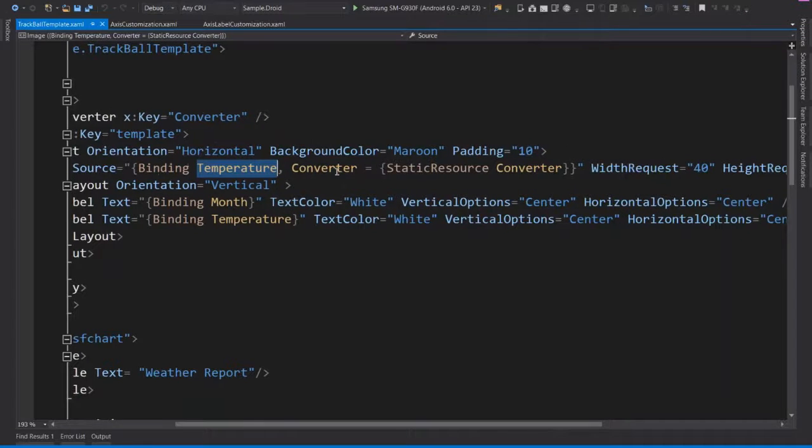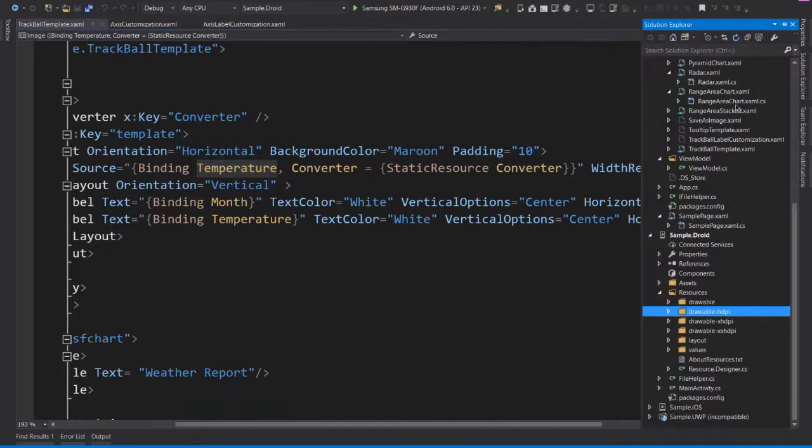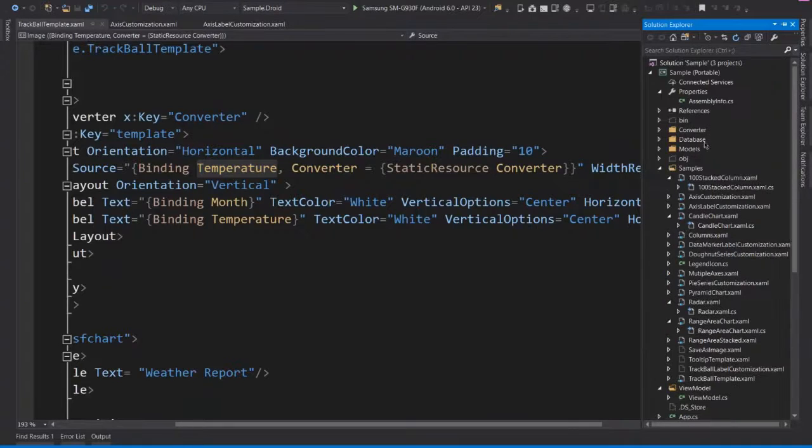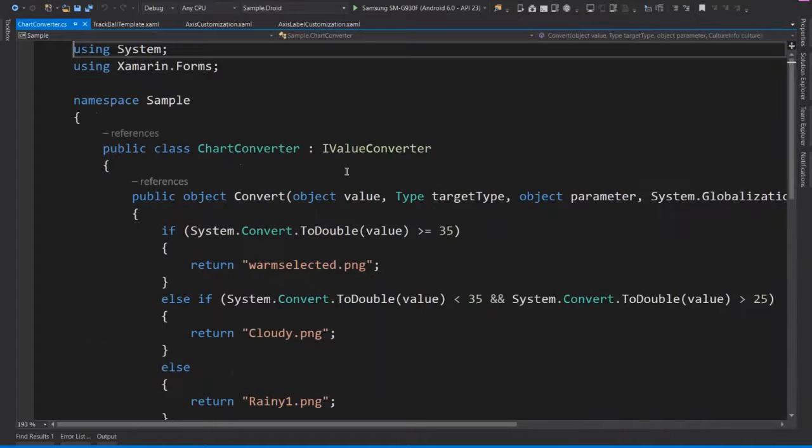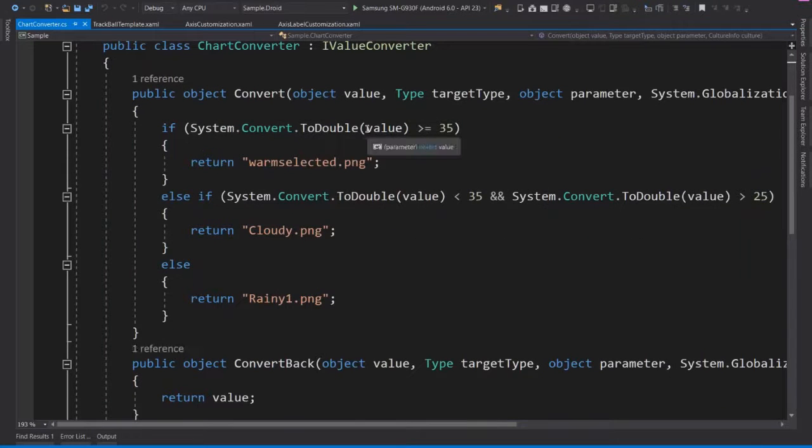We want to change the picture. So we have a converter class. Toward up here, we actually have a converter folder with a converter class. And this is my converter class. And I'm going to convert based upon the actual value. It's going to be warm, selected, cloudy, or rainy. If, else if, and else. So this is how it's going to work. This is how you do the logic to actually change the picture that shows up based upon some numerical value. Okay.